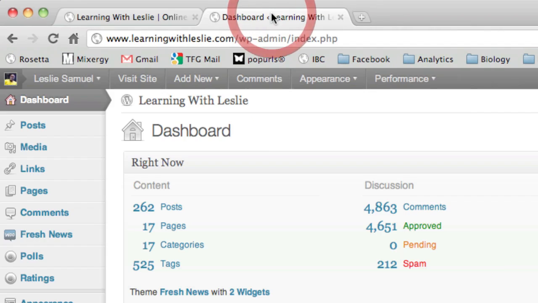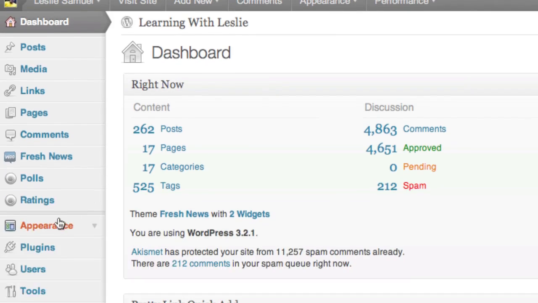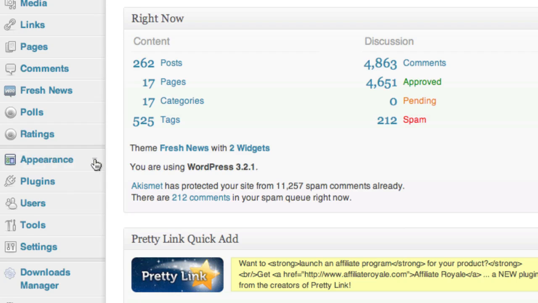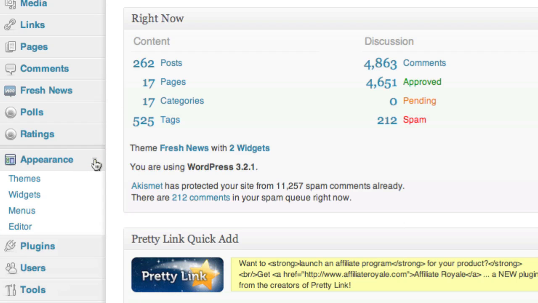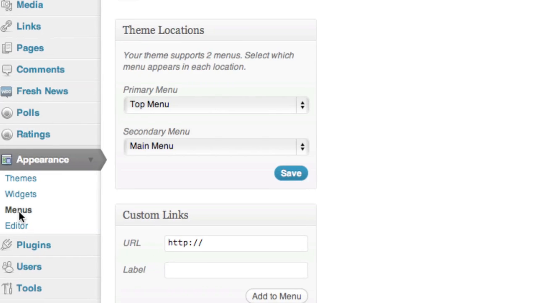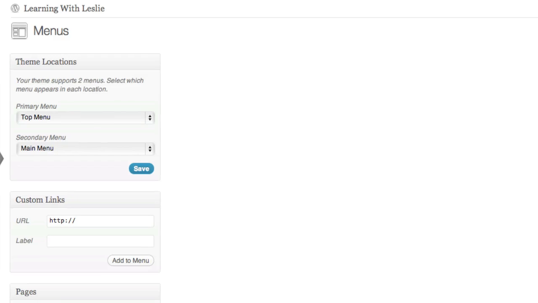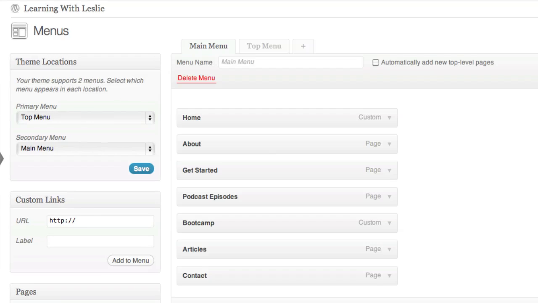We're going to go to our WordPress admin area, and then in the appearance section, I'm going to click on this disclosure triangle, and then I'm going to go to menus. Now, this is a feature that many people don't know about, and in my opinion, is a very important feature, and I'm going to show you how to use that right now.